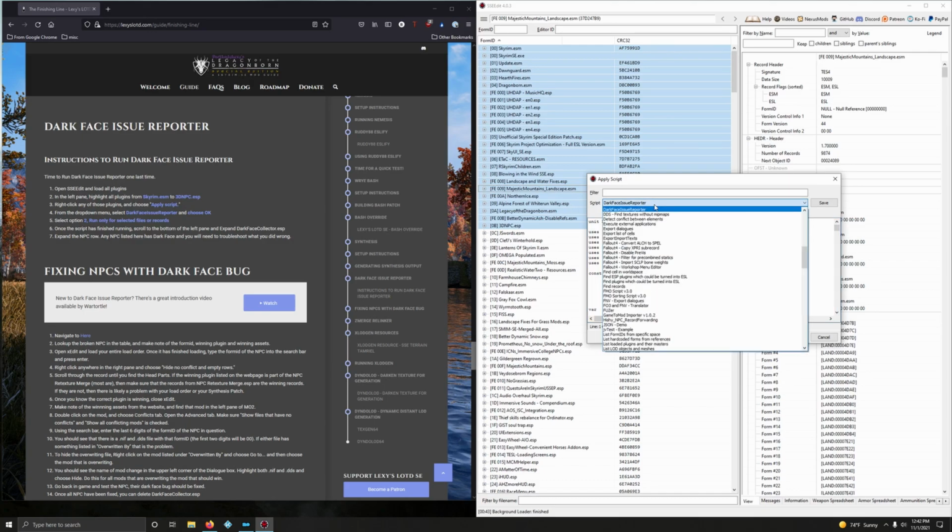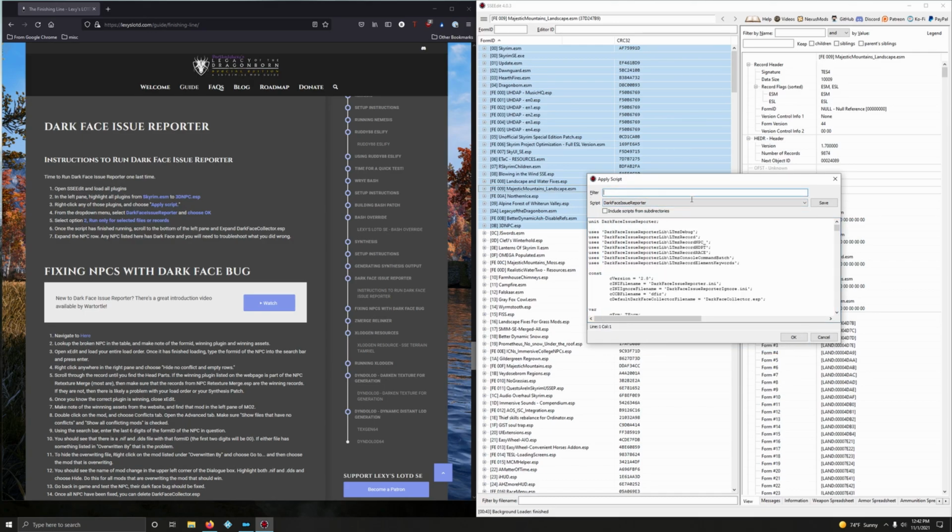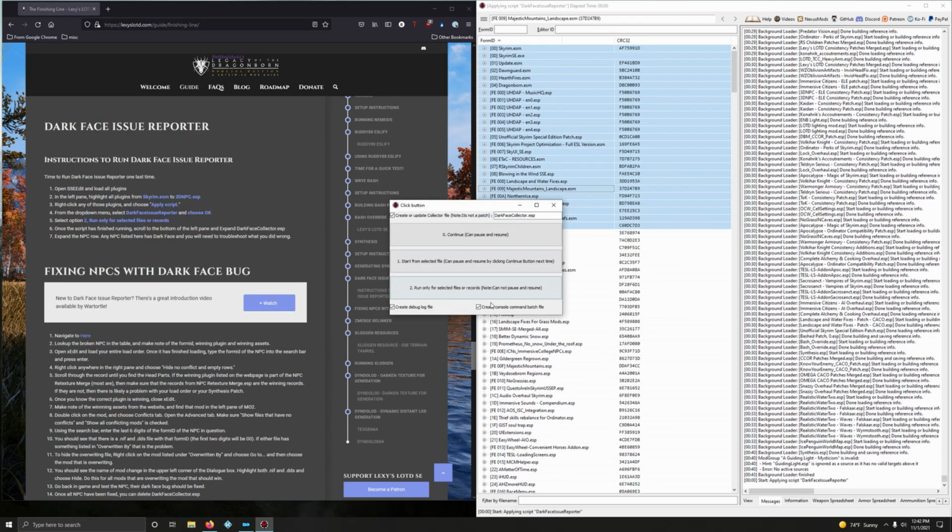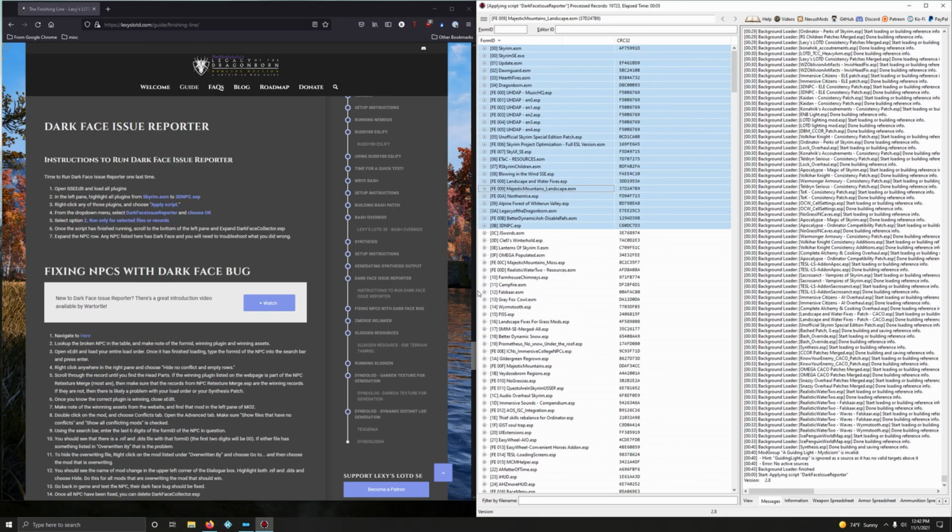Mine's already here, but you know, just click find it, or you can type in the filter Darkface and this should come up. Click OK. And we're going to choose option number two, run only for selected files or records. Bam. Let it do its thing. Don't worry about this error here. We're not concerned with mod groups.